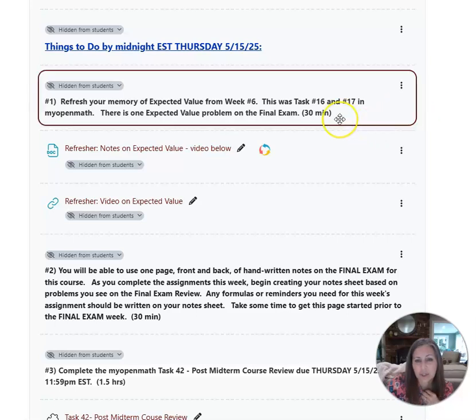So the first thing I want you to do is refresh your memory of expected value. There is one expected value problem on the final exam, and I left it off the review guide. That's my fault. But I know it's on the final exam, and I know you need to review it, and I know it's not on the review guide.